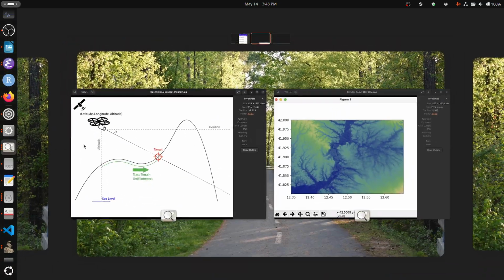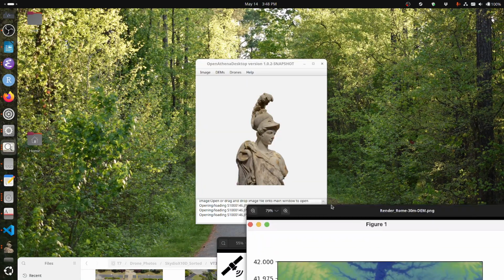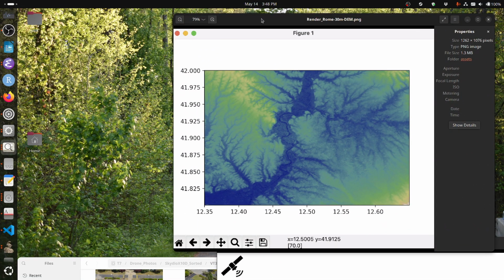So instead of a laser rangefinder, OpenAthena essentially performs the same ranging calculation by simulating a raycast against a digital elevation model file, which is essentially a digital twin of the ground terrain surrounding the drone. This is an example of what one of these digital elevation model files actually looks like inside of the OpenAthena software. So this is clipped from the SRTM dataset for the area surrounding Rome, Italy.